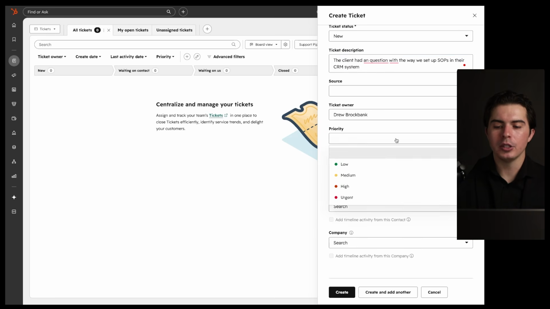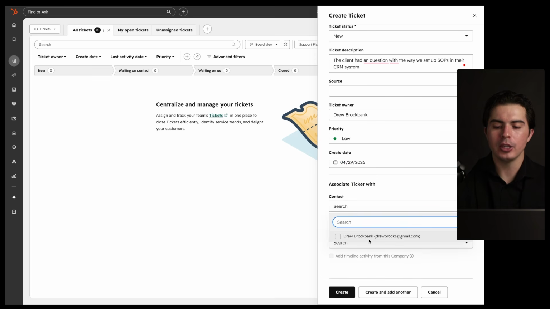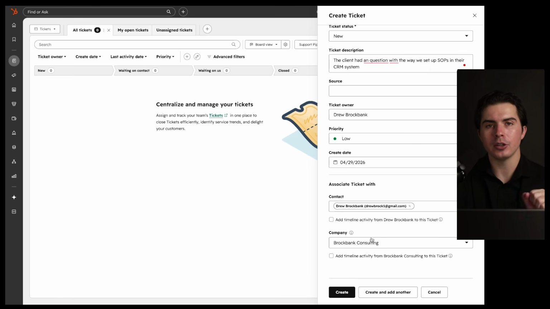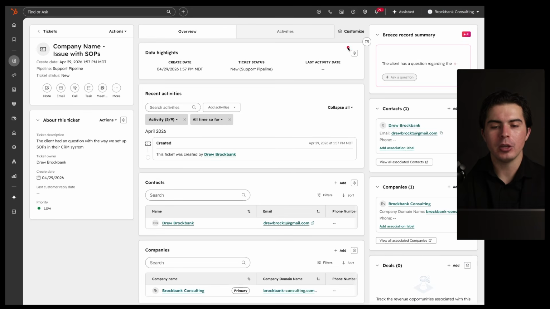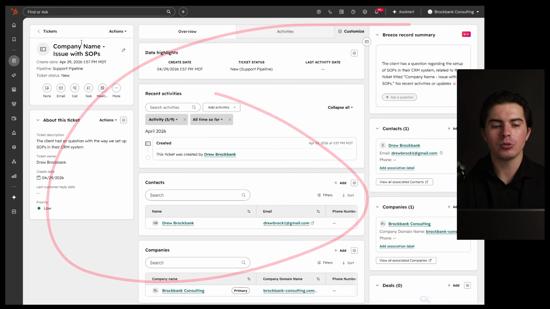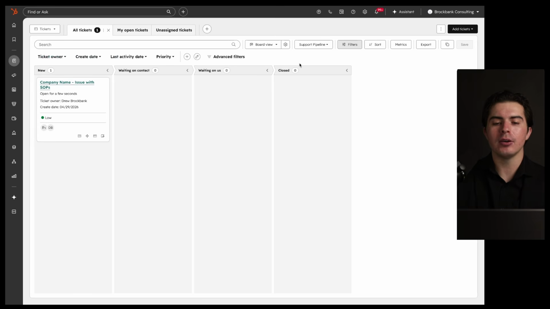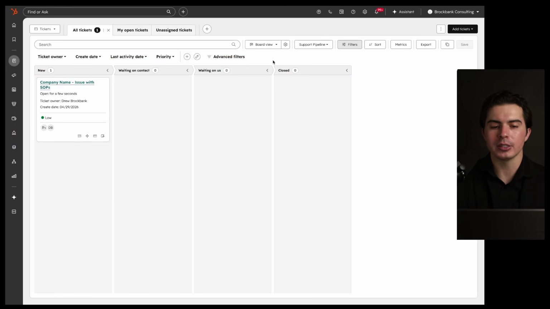And we'll put this priority as low, and we'll put the create date as today, and we'll make sure it's associated to the right contact. The contact is the person who reached out for help, and the company is the company that they're associated with. So we create that, and you'll notice that we enter the record view, but we're going to back out to the records view here. The reason why is then we can zoom out, get an appreciation for the bigger picture, and then understand the process we're working in.